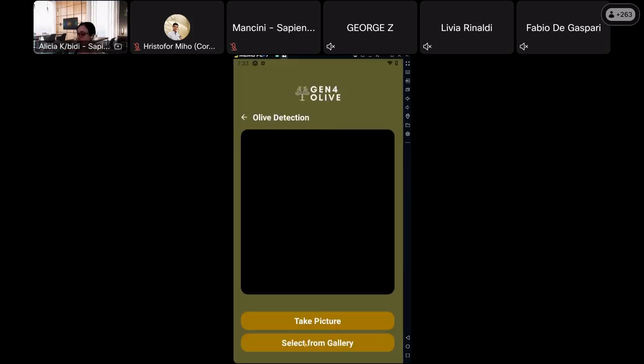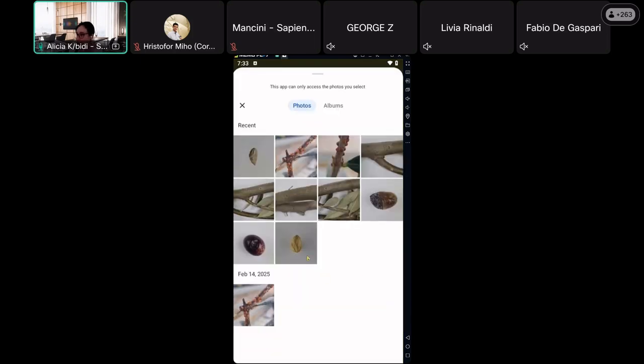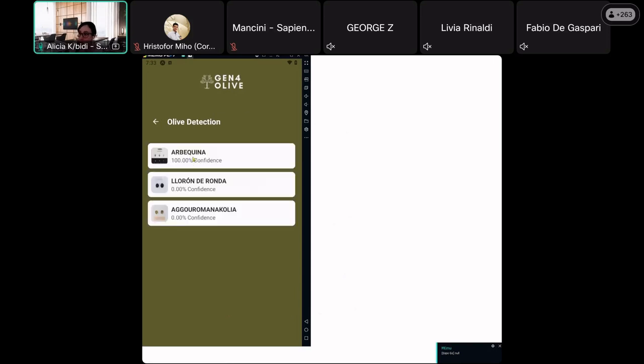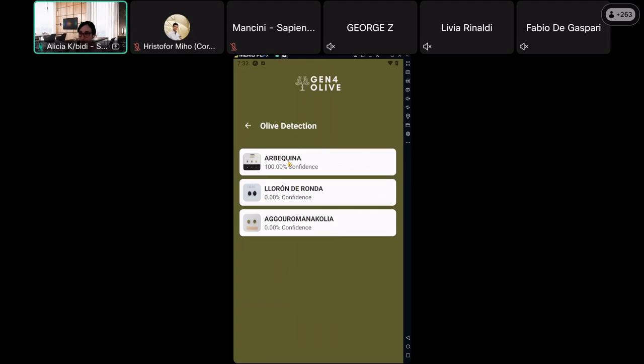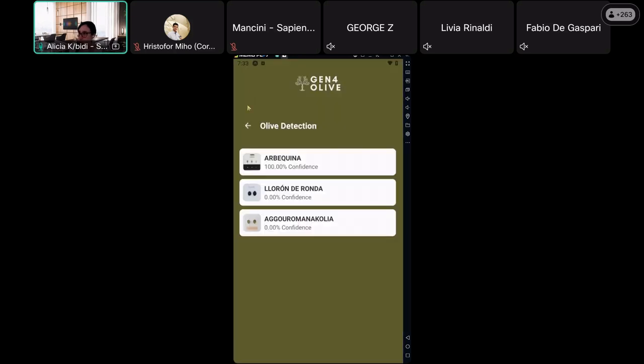Now I can show you with another picture, just to repeat the process so you see well how it works. I could upload this one. As you see, we have cleaned the seed. The veins are visible. I press detect, and I have 100% confidence that this is Arbequina, so I can be pretty sure that this is Arbequina. I can click here, and I will have all the information displayed about this specific variety.